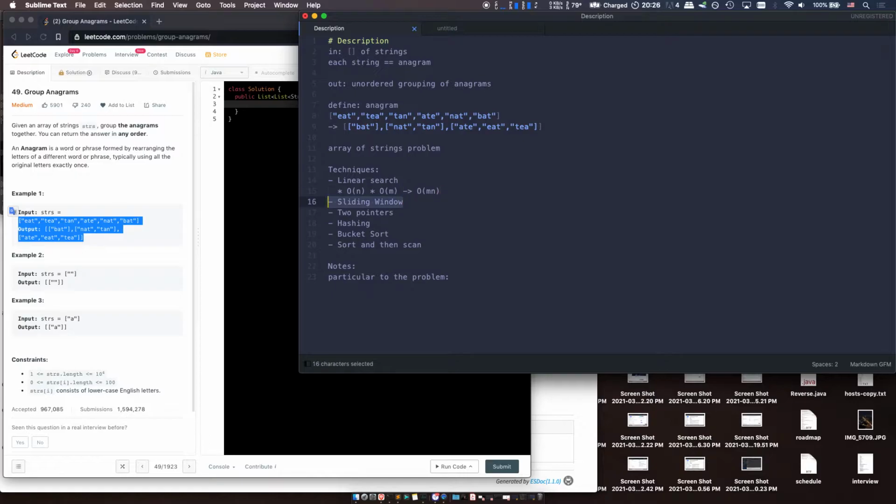Sliding window, not really the case here. We're not taking any rolling averages. So sliding window, you're out, bud. Two pointers, you're probably also out, bud. Sort then scan. That's an interesting one. What would a sort and scan look like?